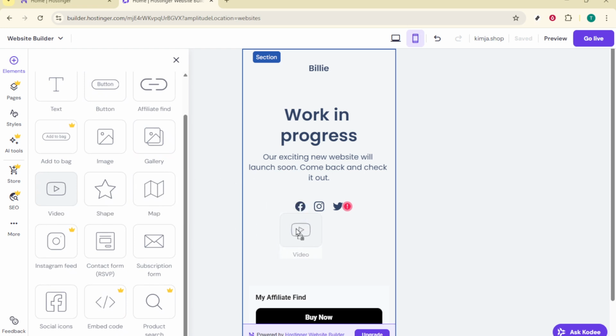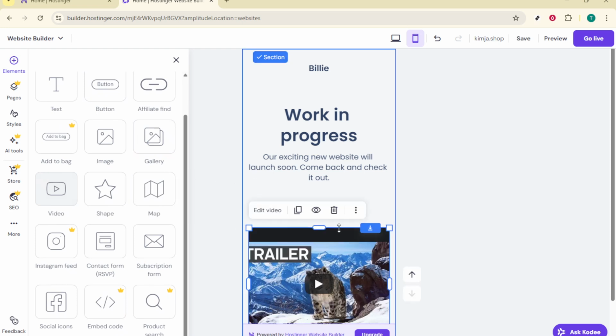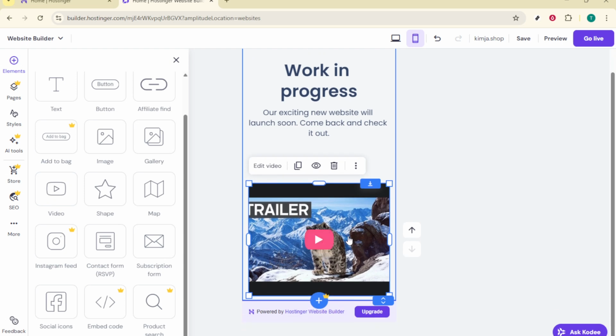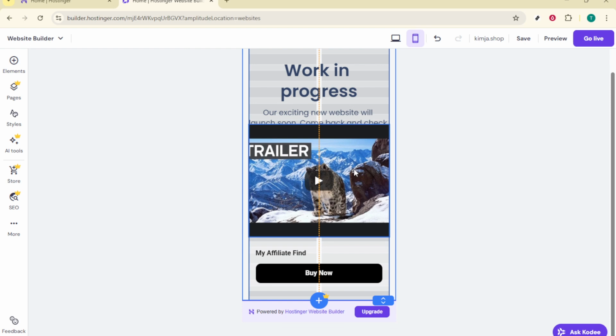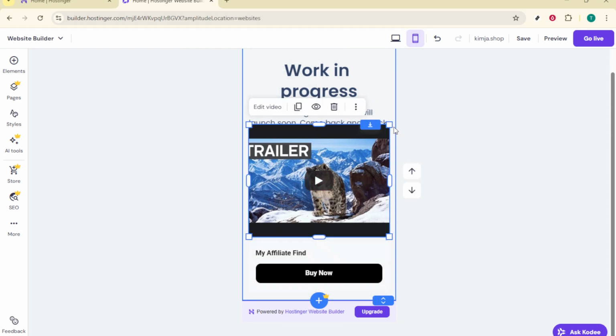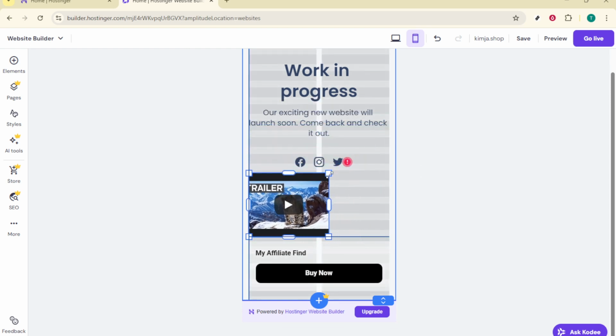Now click on the video element and simply drag it over to the exact location on your page where you want your video to appear. Take a moment to ensure the placement feels intuitive and natural for your visitors. Next, click on the newly added video element itself, which will open up the video settings. This is where the magic happens.